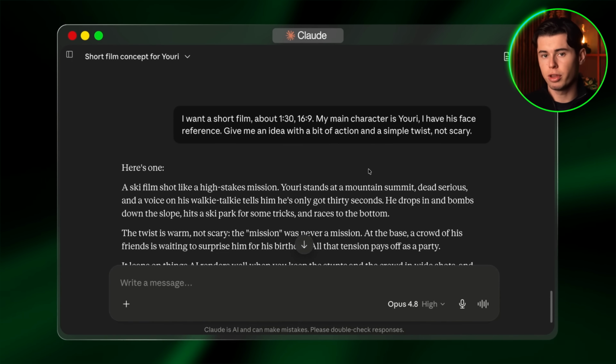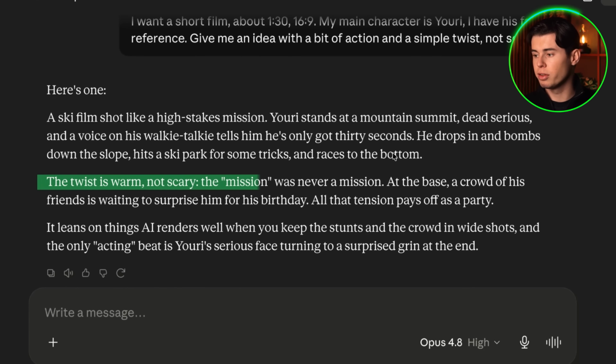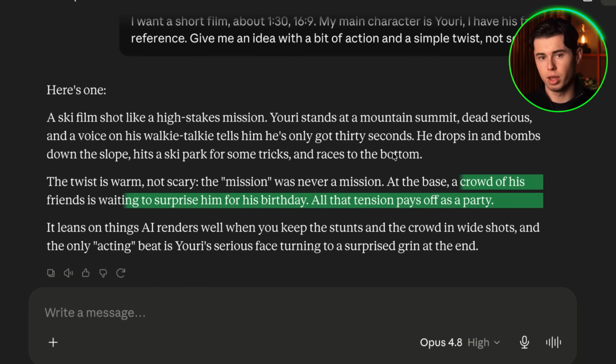Claude comes up with a ski film shot like a high-stakes mission with me at the top of a mountain. And the twist is a warm one. It was never really a mission. My friends are all waiting at the base to surprise me for my birthday.